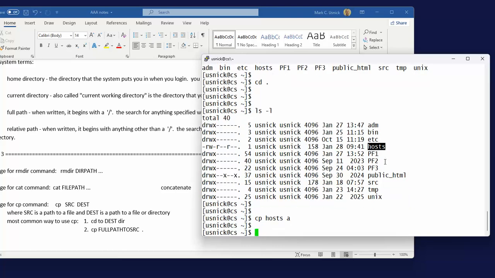All right. So this was the source, just a relative path to the source. So last time we used a full path to the source. Well, if it's convenient, you can use a relative path. And if the file you want to make a copy of and where you want to make a copy of it to is the same location, then it probably makes sense to just use a short little relative path here. So hosts, that was a relative path. That was this file here that's in my current directory. And then A, that's the destination.